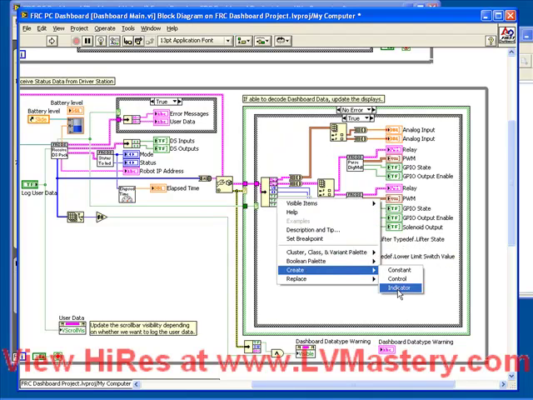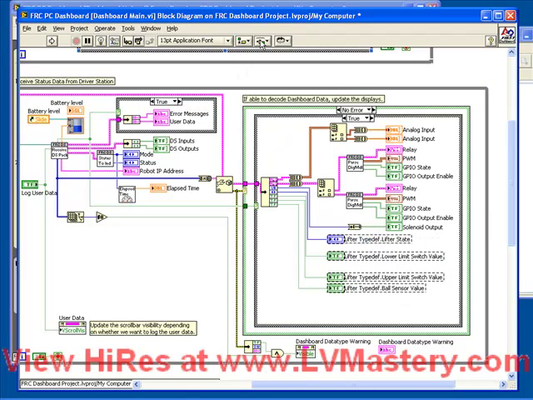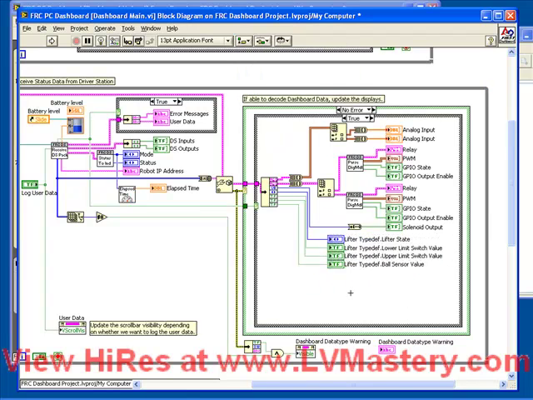Right-click, create indicator. And right-click, create indicator. Clean up our wires a little bit. Maybe even align our terminals and distribute them.